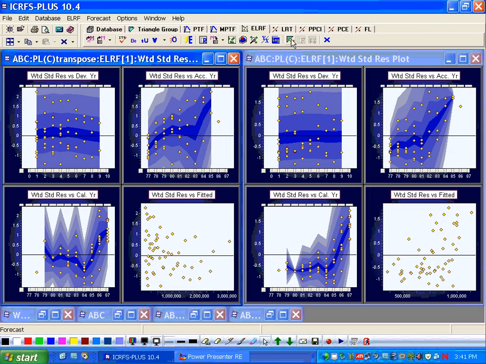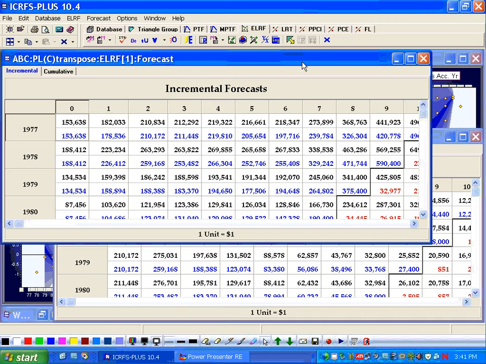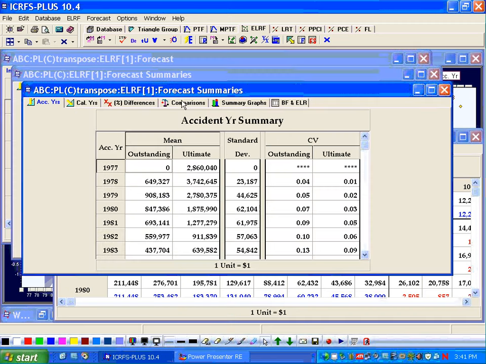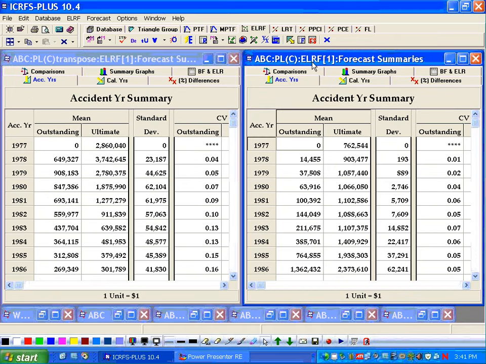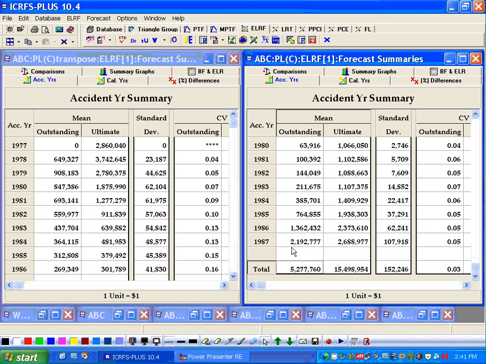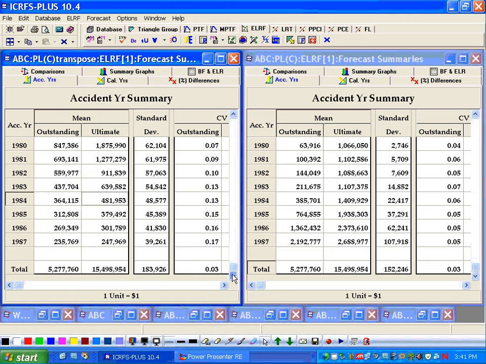However, when we run the forecast, let me do this and then this, so put the two forecast tables side by side. That's the forecast table for the original data, the original data accumulated. And I get a forecast of 5277760 with a standard deviation of 152246. In the case of the transpose, I get a mean of 5277760, exactly the same number, however a standard deviation which is different.